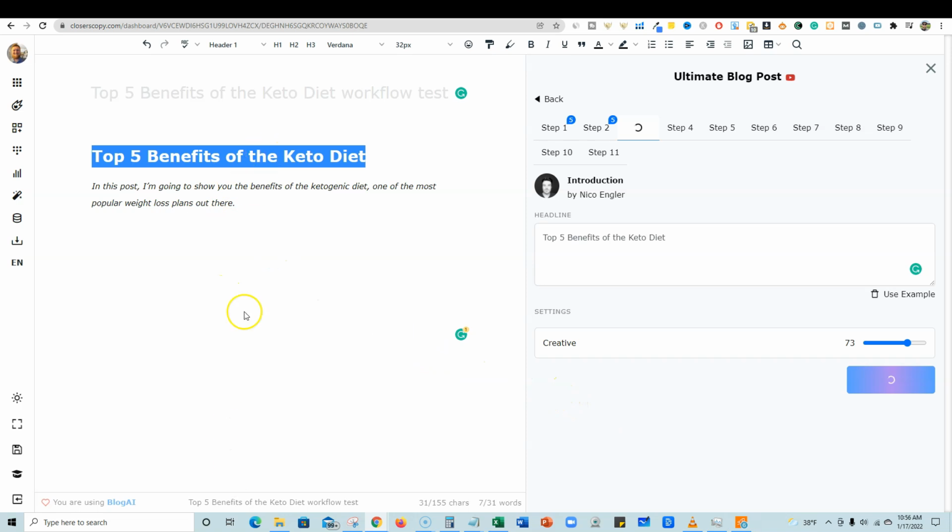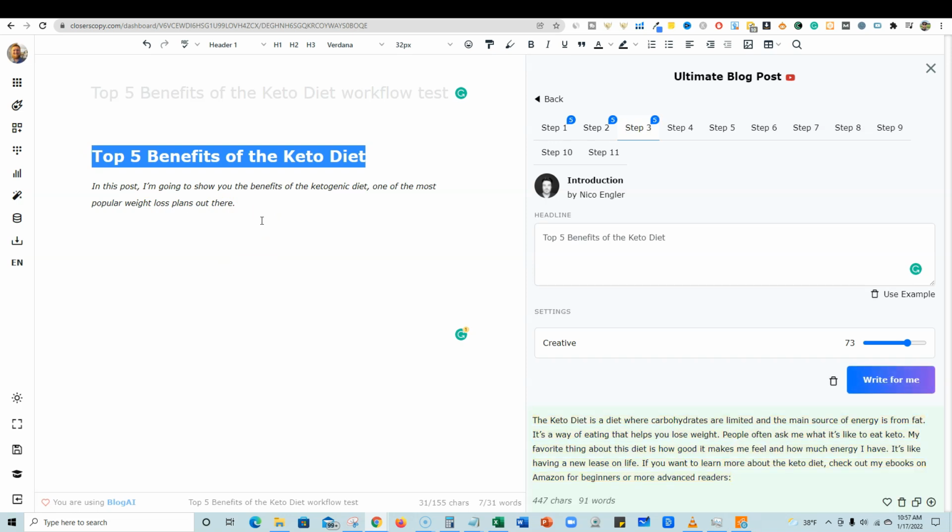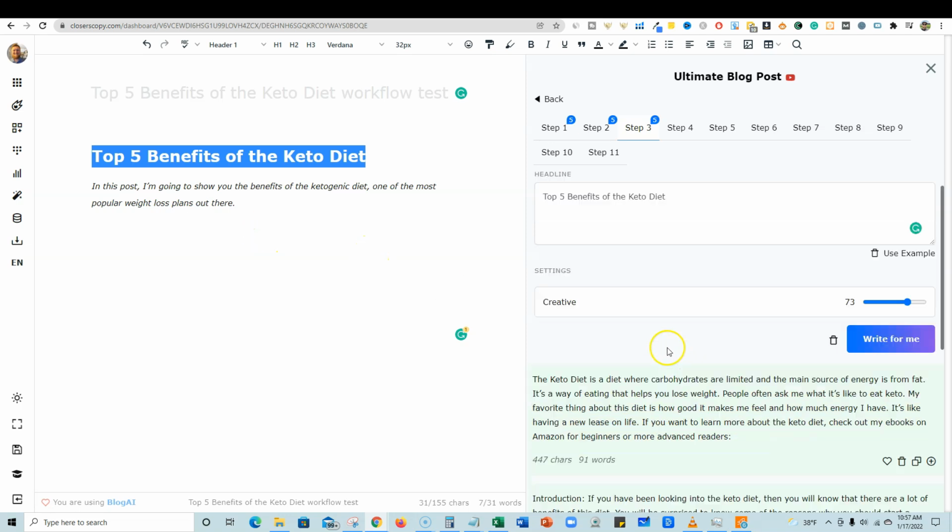Because right here, at any point, we can write inside of this editor and use it to add any kind of images. So it's a full-blown editor, which is really, really cool. I'll do some more testing on copying and pasting this into WordPress to see how well that actually pastes in. But so far, this is one of the best, cleanest, most user-friendly interfaces that I've seen in an AI writer.